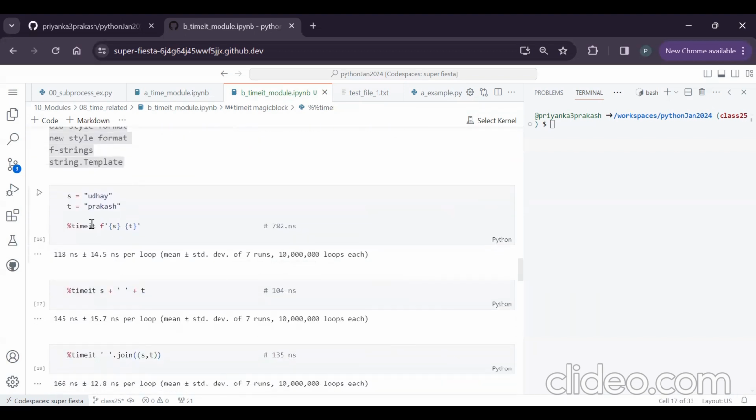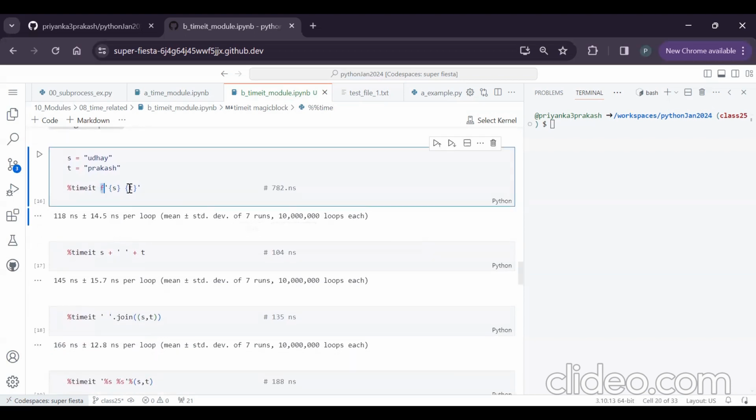The same thing you can apply, so F strings and all these things. You see, generally in the string operations, they say that F strings are the smartest. But F strings are suitable, strong enough, when you go for larger values. If you see in this case, for the timeit, I have two words. I need to join, concatenate them.